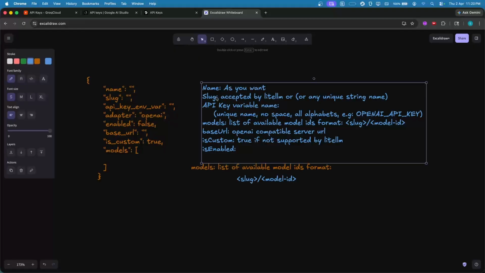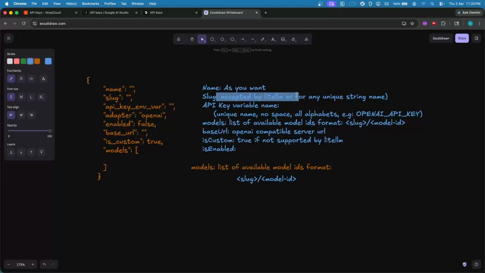This is a little tricky. If it is a provider accepted by LiteLLM, you have to give the slug of LiteLLM only. But if you are giving a base URL and custom is true, you can have any unique name over there. Make sure it's all lowercase, unique, and has no spaces, and the rest you are good to go. And the API key variable name should be unique. It should not have any space.